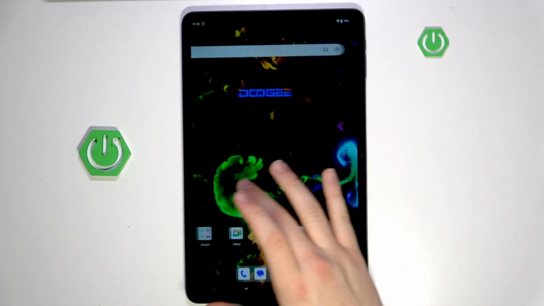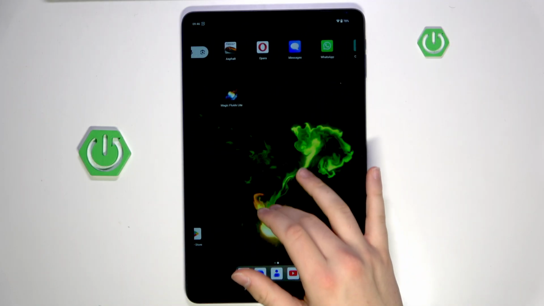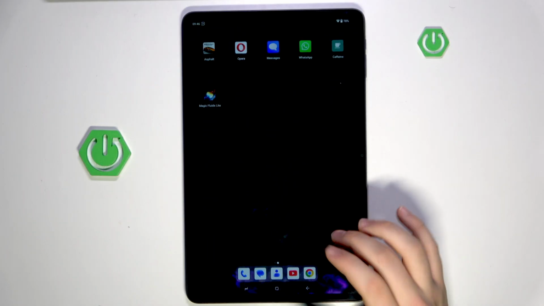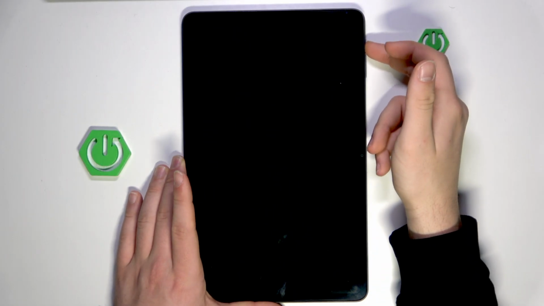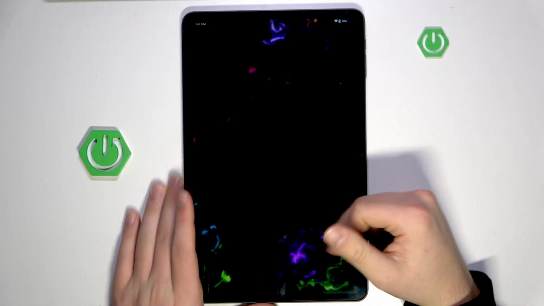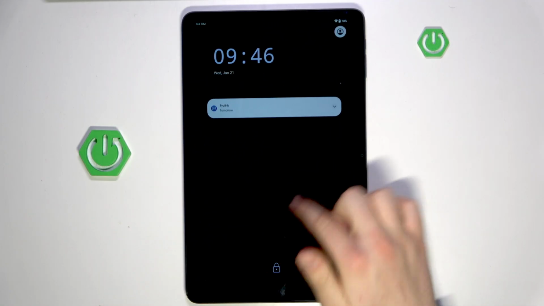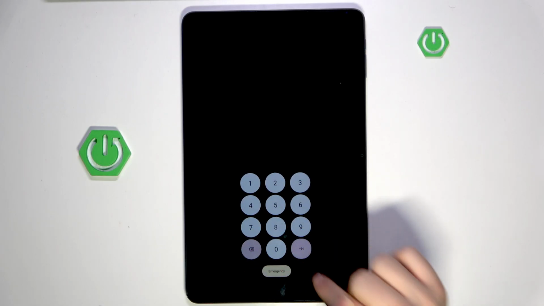As you can see, it works. Let's go on into lock screen. It works also, but it's different than the home screen.